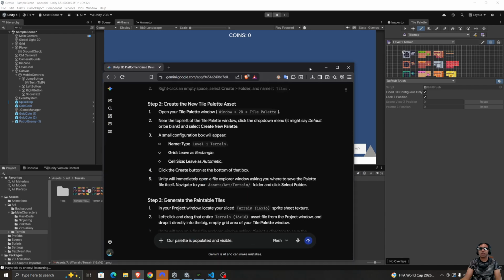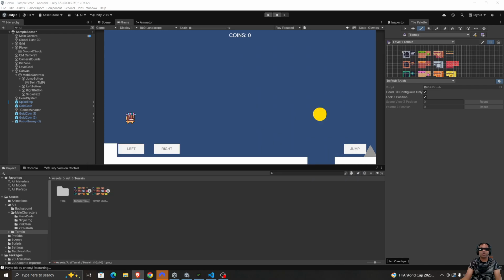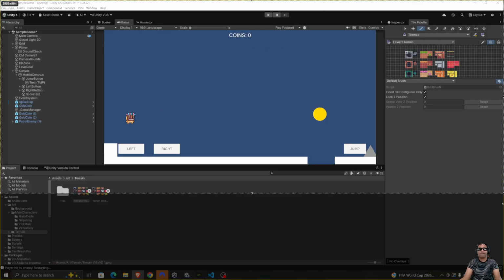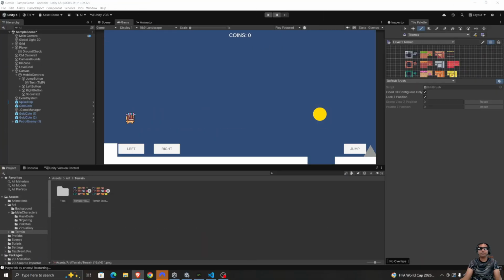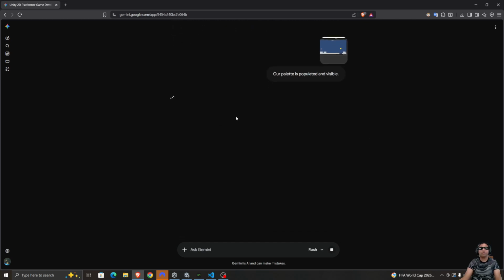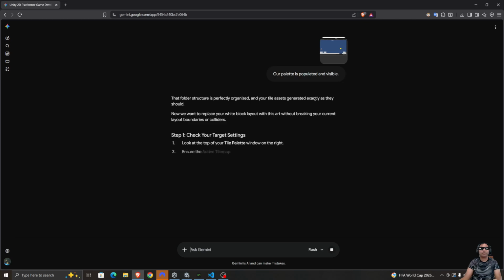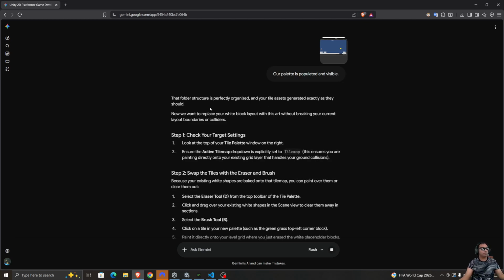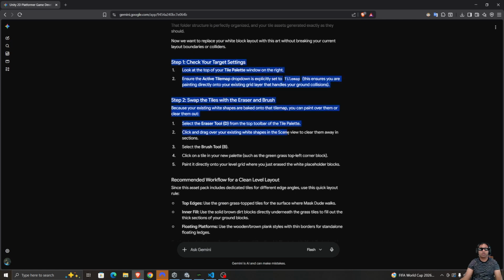Should I drop a screenshot as well? Maybe. That never hurts, right? So now we want to replace our white block layout with this art without breaking our current layout boundaries or colliders. So check. Let's follow along these two steps.